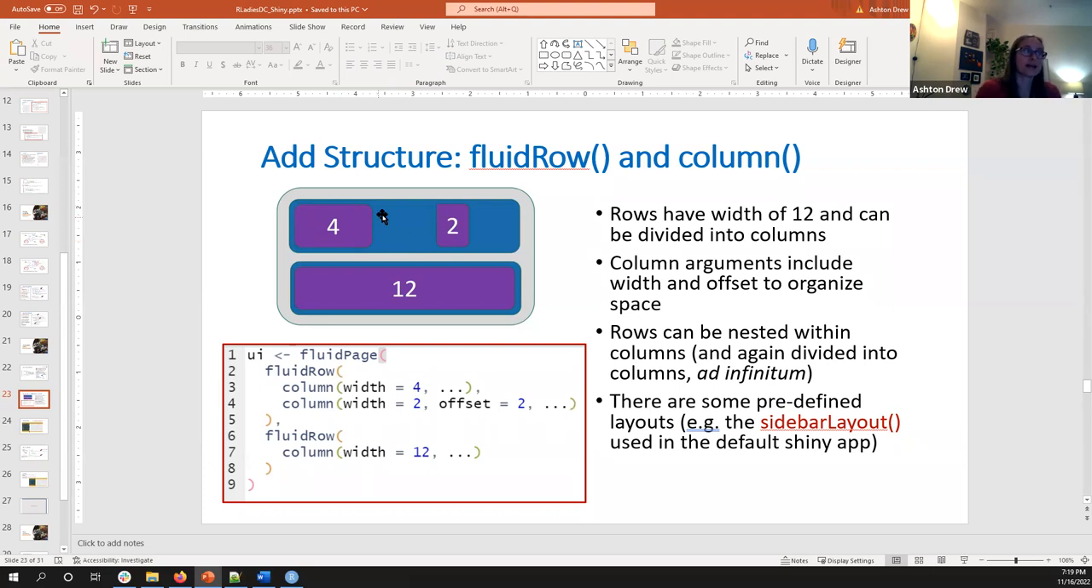If we wanted to create an app that had two fluid rows, the top row had a column of width 4, and then some empty space, and then a second column of width 2, and then some more empty space, and the second row had the full width used by a container for objects. We would have our fluid page, our first fluid row, a column of width 4, and then whatever we want to put in that column: slider input, checkbox input, radio input, plot output, a paragraph that we write, etc.